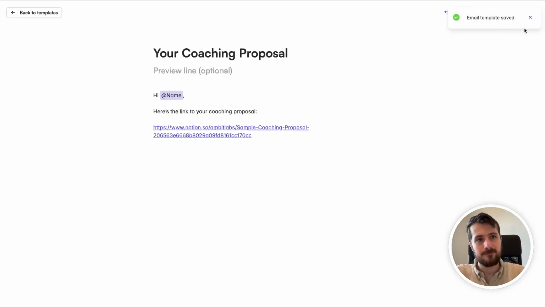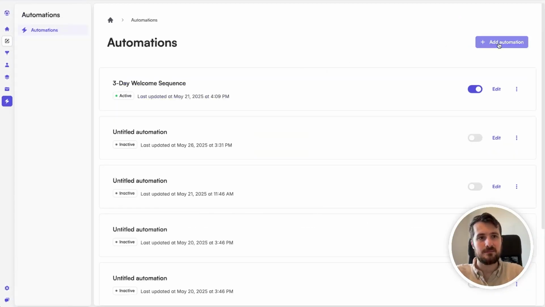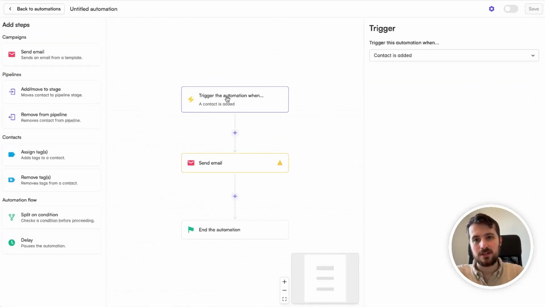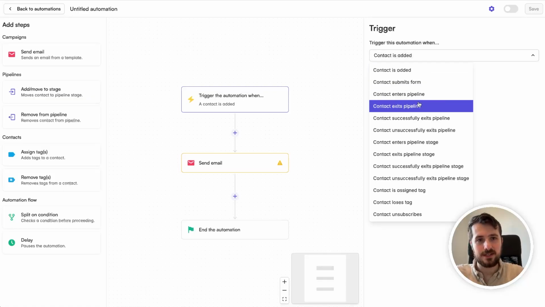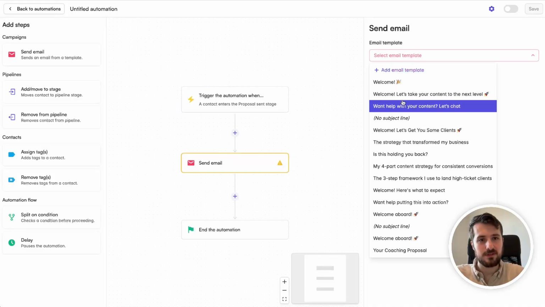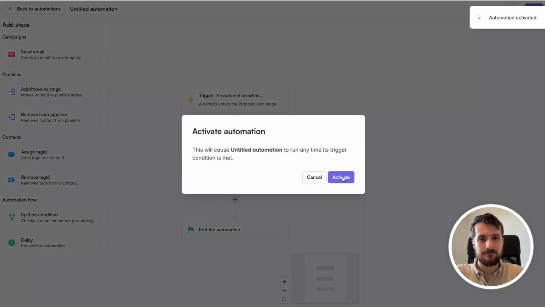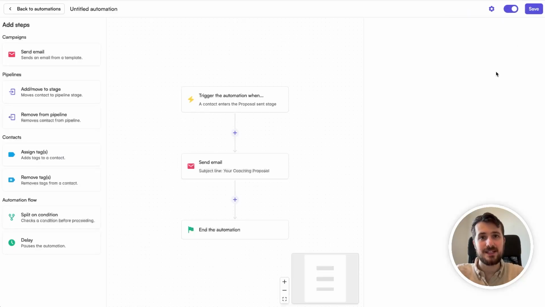When I'm done, I'm going to hit save, and then I'm going to jump back and go to automations. Next, I'll add an automation. And for the trigger of the automation, we're going to trigger it whenever a contact enters a pipeline stage, this one. And we say when the stage is proposal sent. So whenever a contact is moved to the proposal sent stage, we're going to send an email. And we're going to choose that email template that we just made, your coaching proposal. Okay, this is it. It's super simple, literally a one-step automation. I hit save, and then we hit this button here to activate it. All right, it's enabled. Let's test it out.